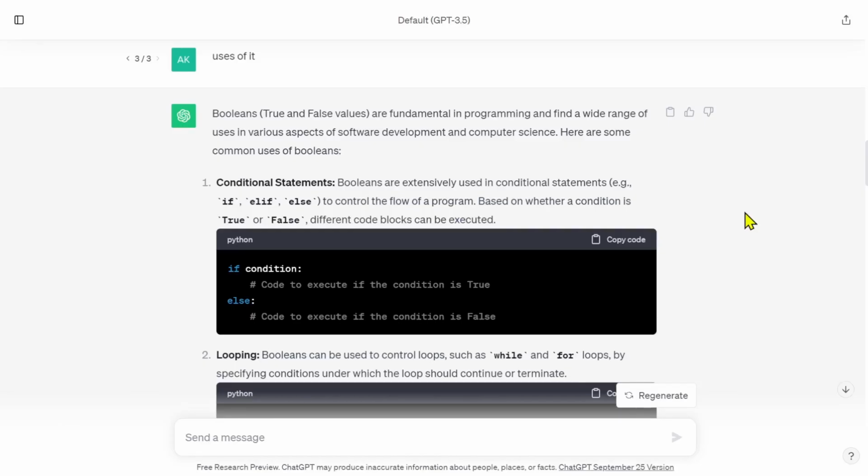In this video we will discuss the uses of Python Booleans in your programming language. Booleans, with their true and false values, are fundamental in programming and find a wide range of uses in various aspects of software development and computer science. Here are some common uses of Booleans. Conditional statements: Booleans are extensively used in conditional statements, for example if, else if, else, to control the flow of a program. Based on whether a condition is true or false, different code blocks can be executed.